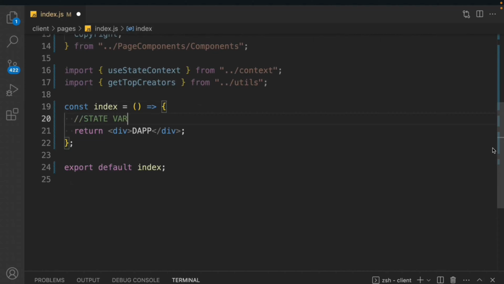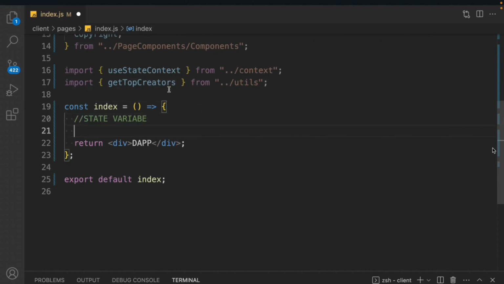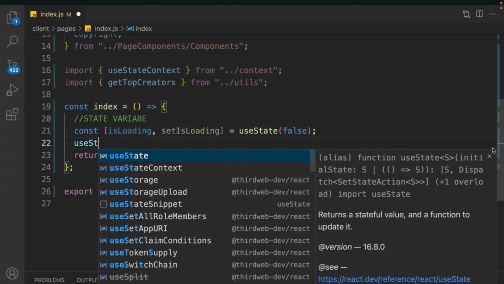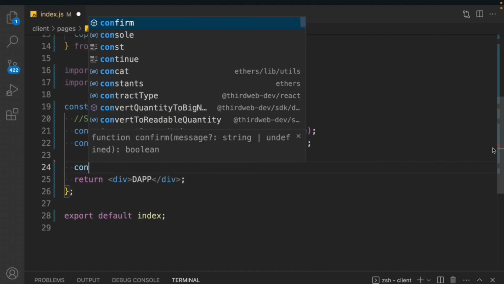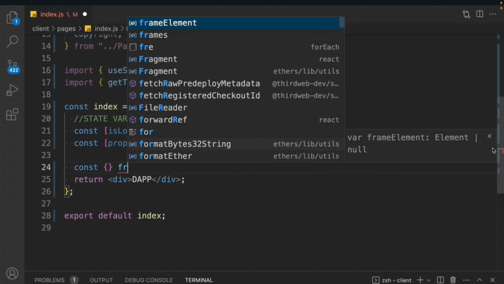Now we have to come here and define a couple of state variables. The first one we'll take is useState, and this will be called isLoading. So we have to capture the loading state. When the load data comes from our context, it will take a little bit of time, so we have to display our loader. We'll say initially false, then we have to take the entire properties. So we'll have the property, and it will be an array.